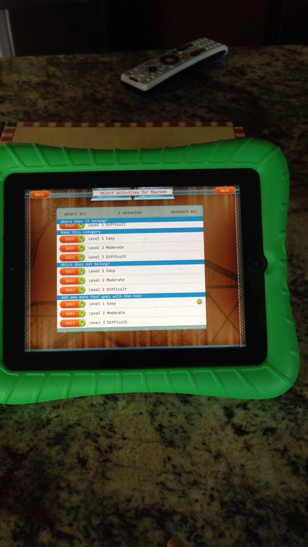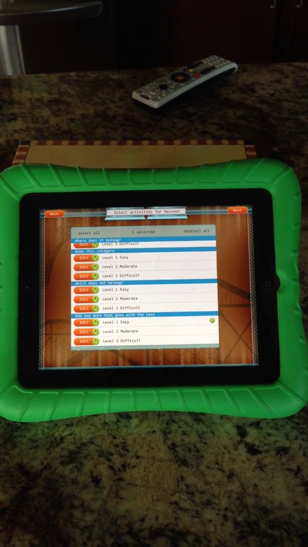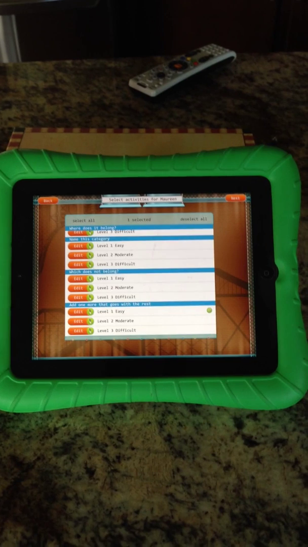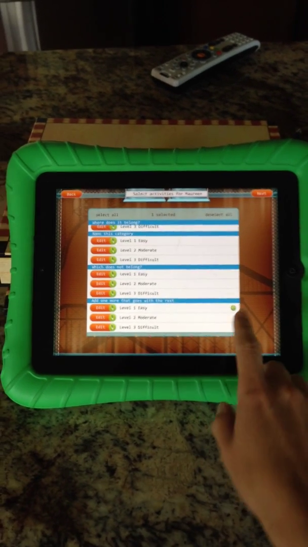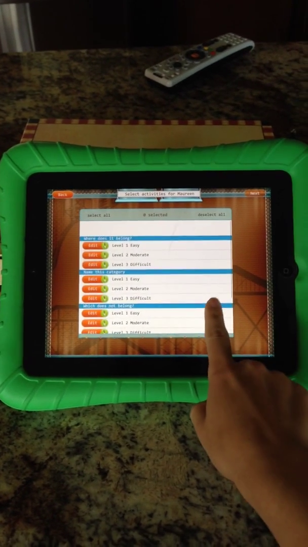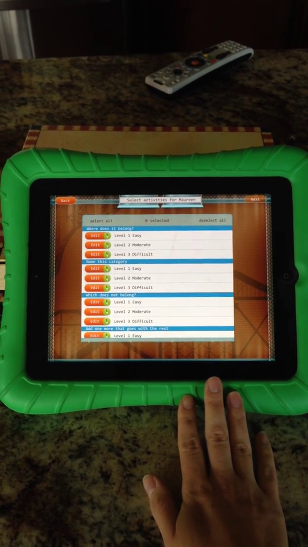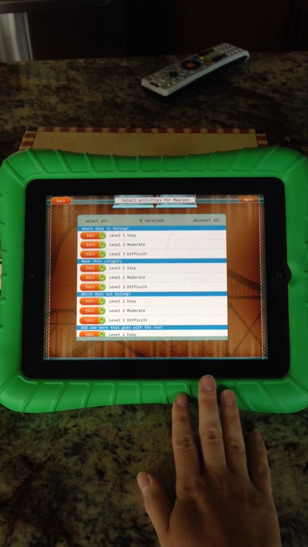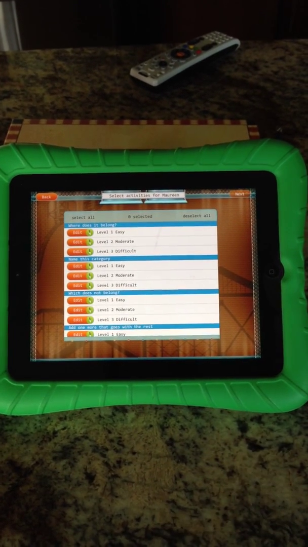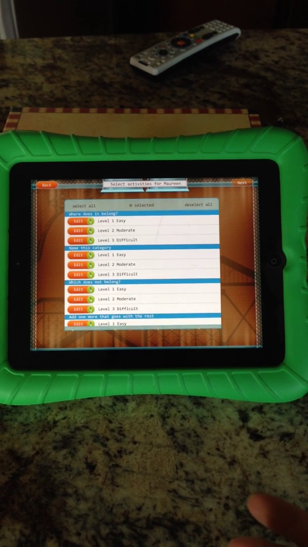So I'm going to do a quick go through of each activity so you can see what it looks like. There are pictures up on the blog, so if you want to look at the pictures you can, but sometimes seeing it in action helps a little more. So what you're going to do, you'll select your students, then you'll select your level. There are 3 levels for each game. There's an easy, a moderate, and a difficult. I really like that because as your students progress, you can make it a little more challenging.